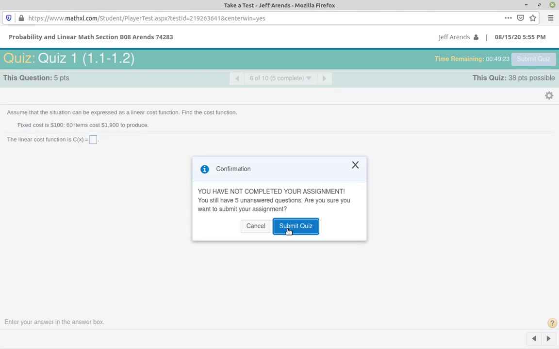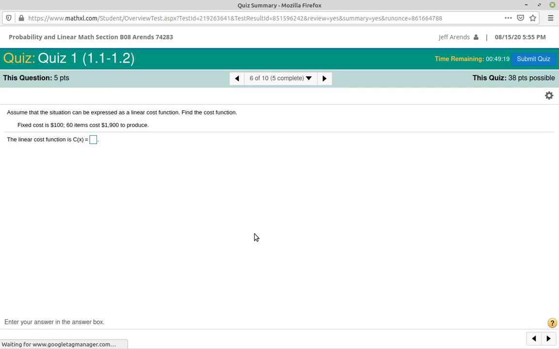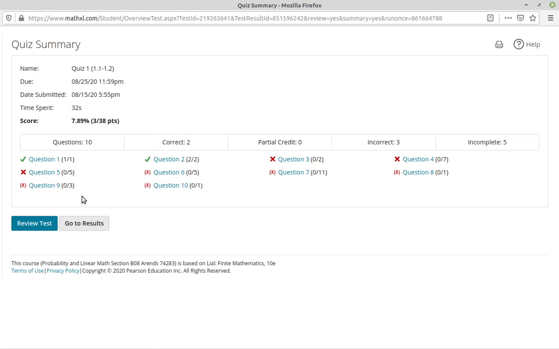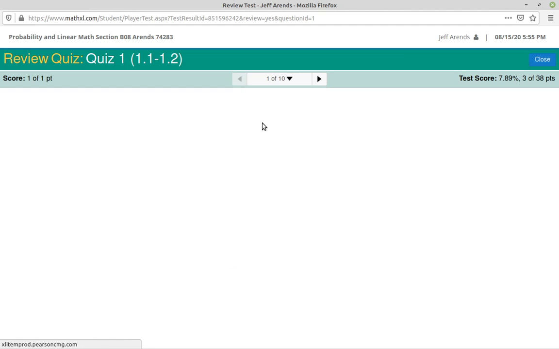Of course, I didn't finish all the questions, so it gives me a warning. But I'll submit it anyway. At this point, you can see the first 2 questions I got correct. Questions 3, 4, and 5 I got incorrect, and then the rest were left unanswered. I can review this quiz. It calls it a test in here, but whatever. I can review it. I can see what answers I gave.